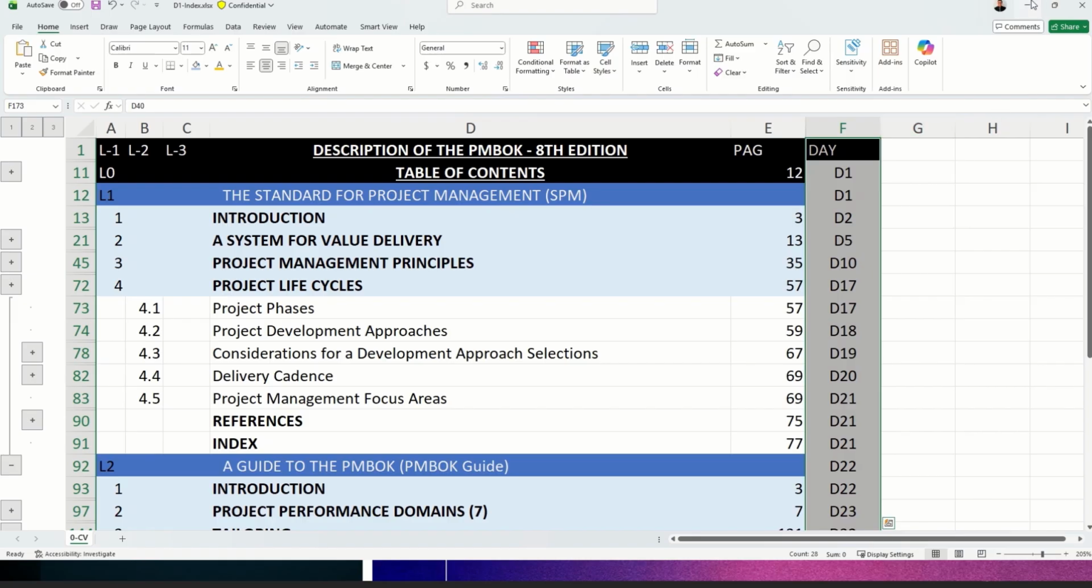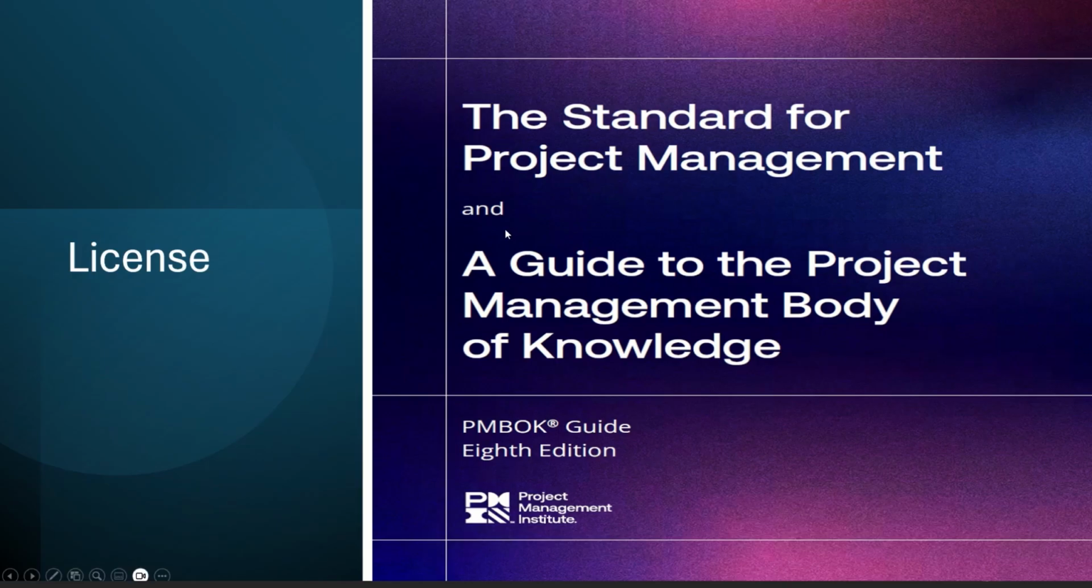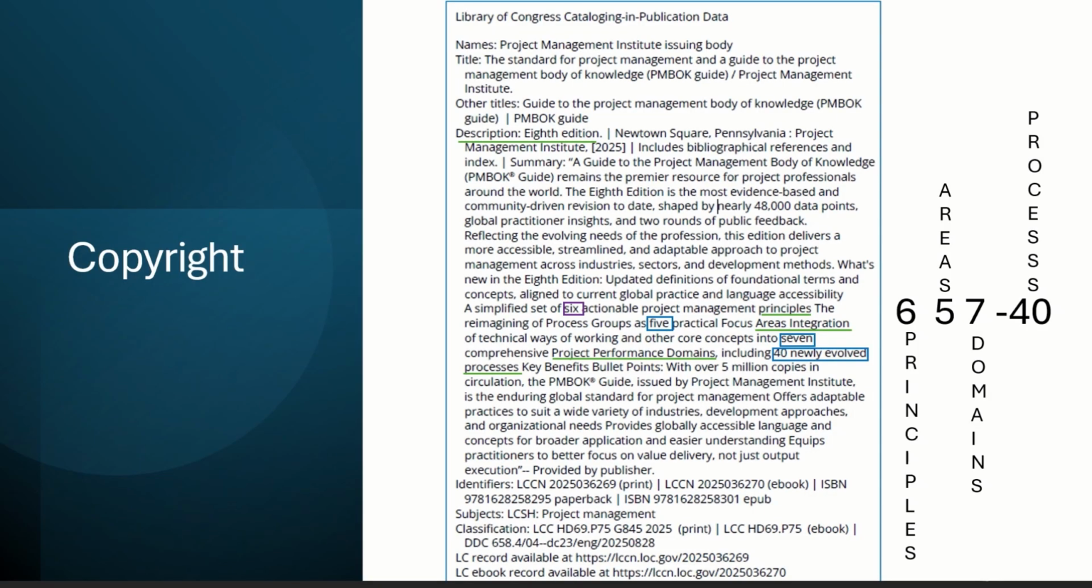Okay, let's go with the first day. As you can see, in the first day, we are going to talk at a high level regarding the standard. And for me, that is good because you can see in the first part of this new book, you can find the license and you can find this image, the information, the PMBOK guide. But what happened here? In the copyright, you can find the key information. That is the key information that you need to know.